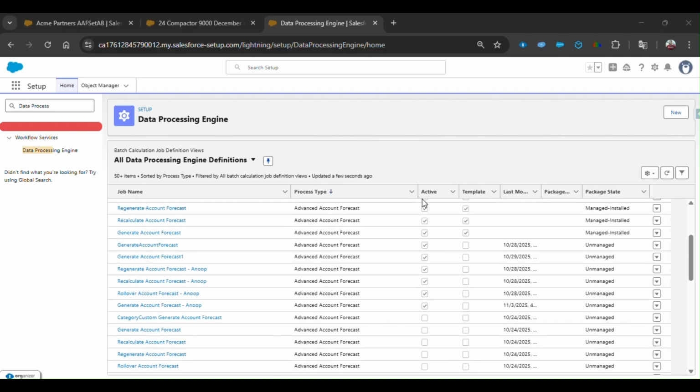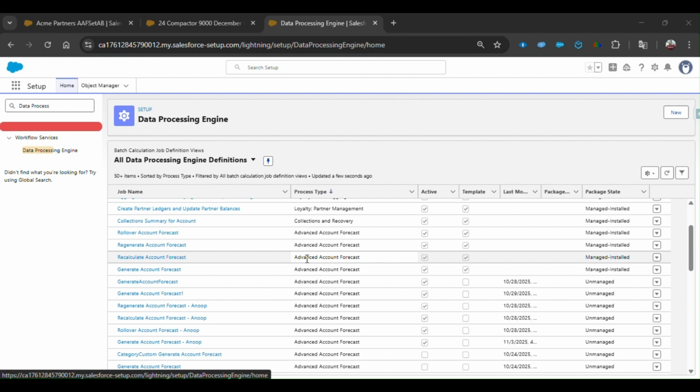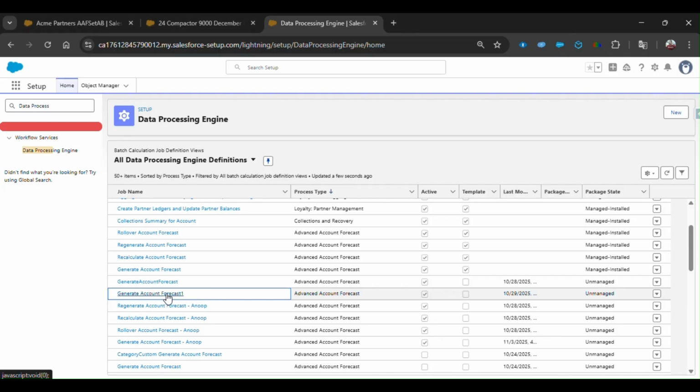So Salesforce out of the box provides multiple data processing engines as templates. For example, generate account forecasting. This is a template, as you can see. Recalculate account forecast, regenerate rollover account. So these four advanced account forecast type templates are provided. You need to create your own account forecasting, or just clone it from the template and activate it. So this is one of the DPE process engines.